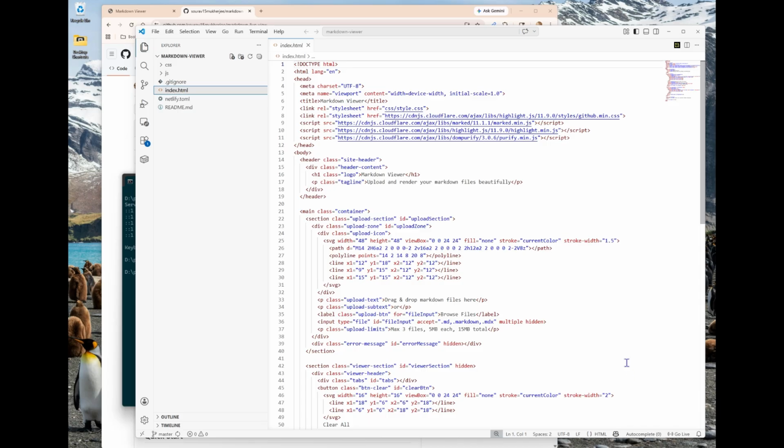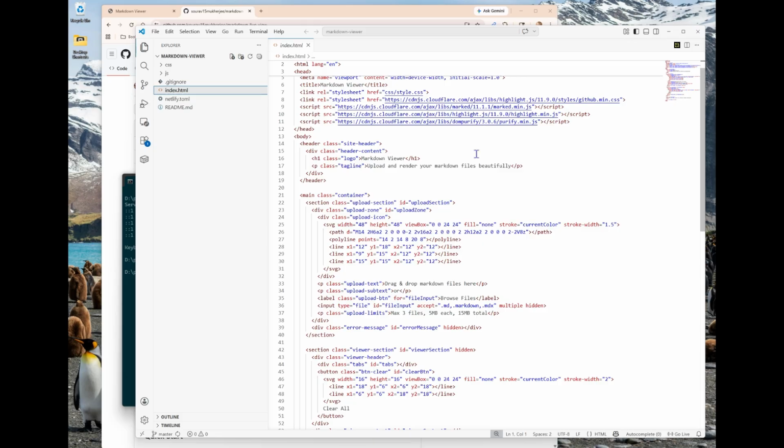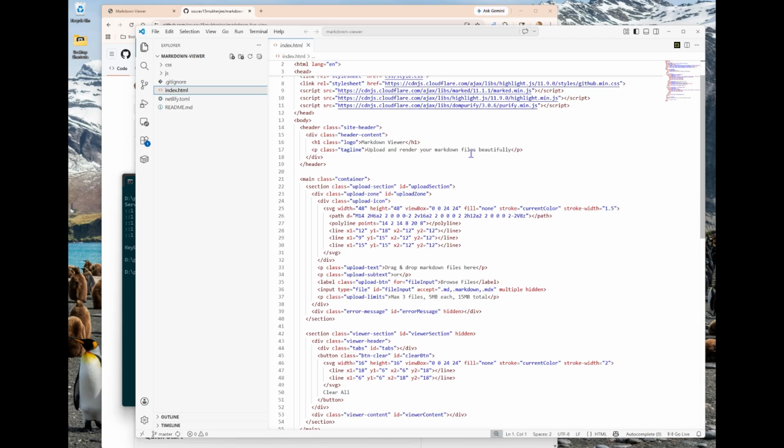Yeah. So there are three libraries. We basically load three CDN libraries. Marked.js, which parses Markdown into HTML. Then there's highlight.js, which adds syntax highlighting to code blocks. And then there's also DOMPurify. DOMPurify sanitizes the HTML so we don't accidentally render any malicious content. Everything else is vanilla HTML, CSS, and JavaScript. No React, no Vue, no build step. You can literally double click the HTML file and it works.